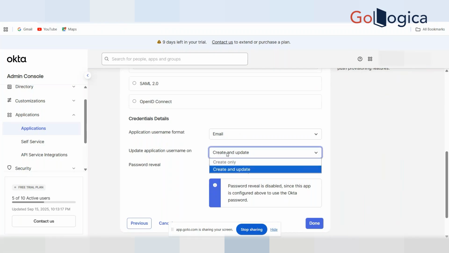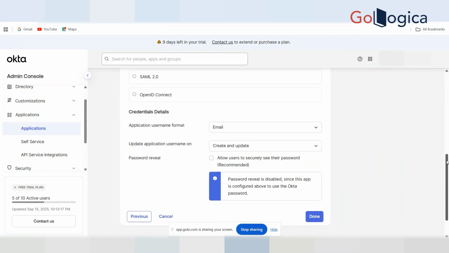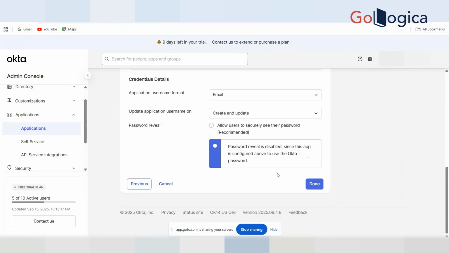Create and update basically means whenever we create or update the user profile in Okta, it is going to be updated on the application side. So just make it create and update, that is fine, as it was earlier. Password reveal, we don't allow, so the user can't see the password for security. Now click on Done. This is a small integration of the SWA side.